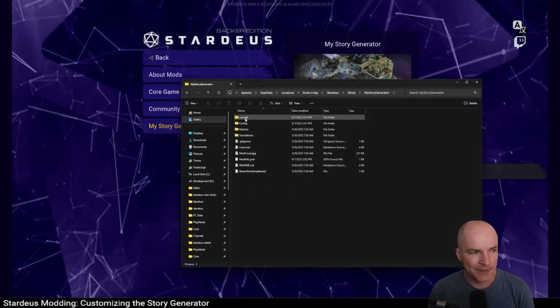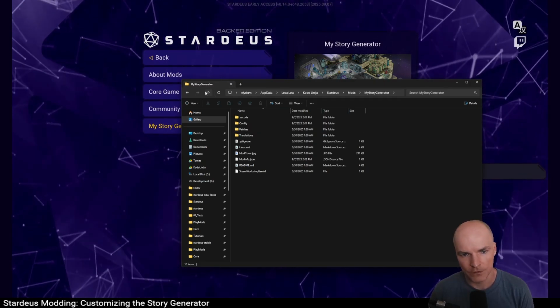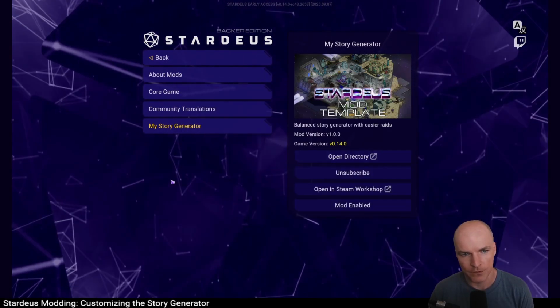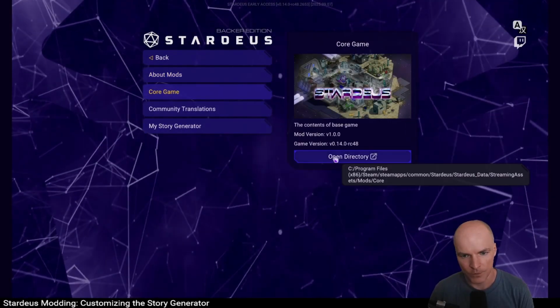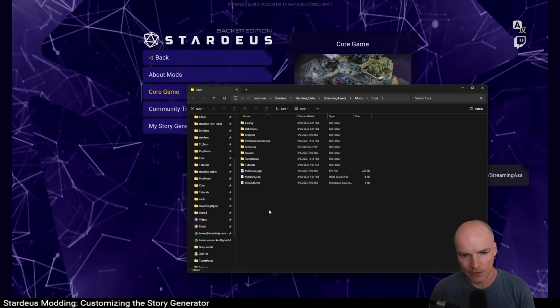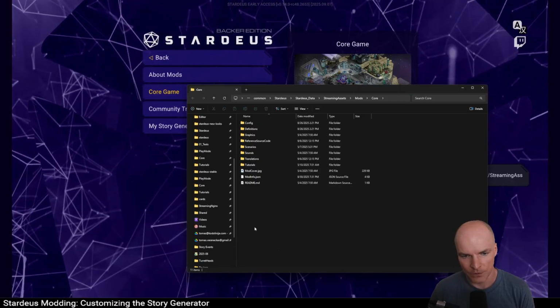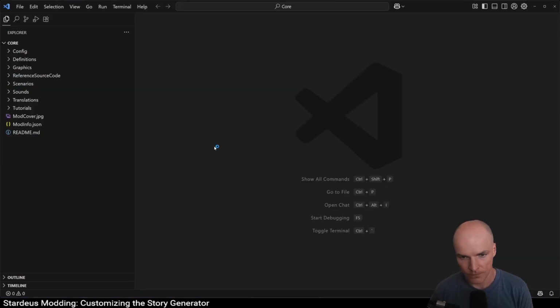Now, in order to patch or to modify the Stardeus story generators, you need to know how they work. So let's actually jump into the core mod. If you go to mods core game, open directory, you're going to have this. And you can open this whole thing with code as well. So this is the core. This is the core mod.